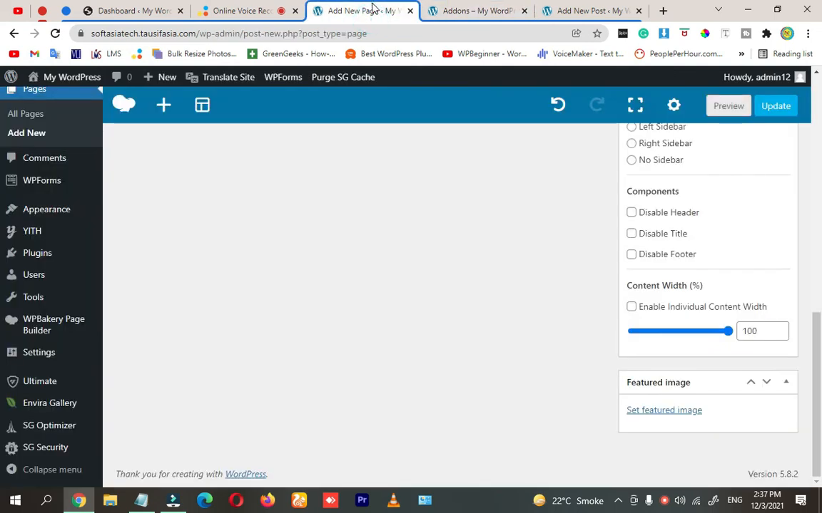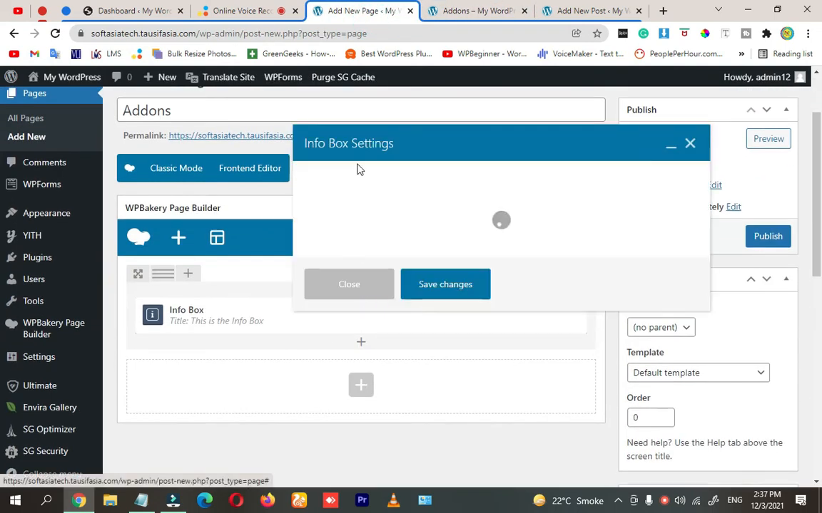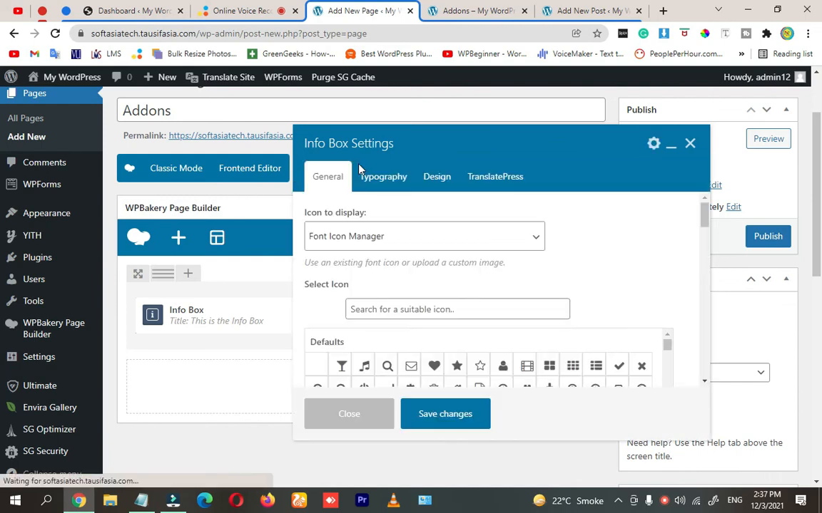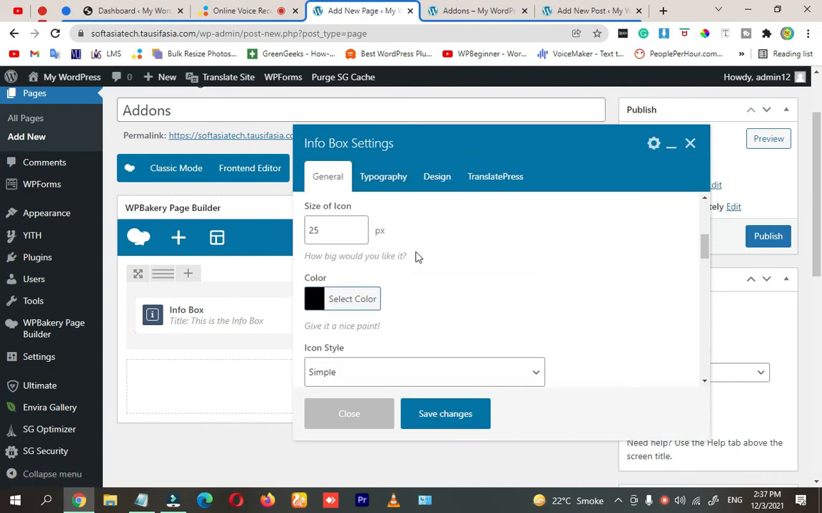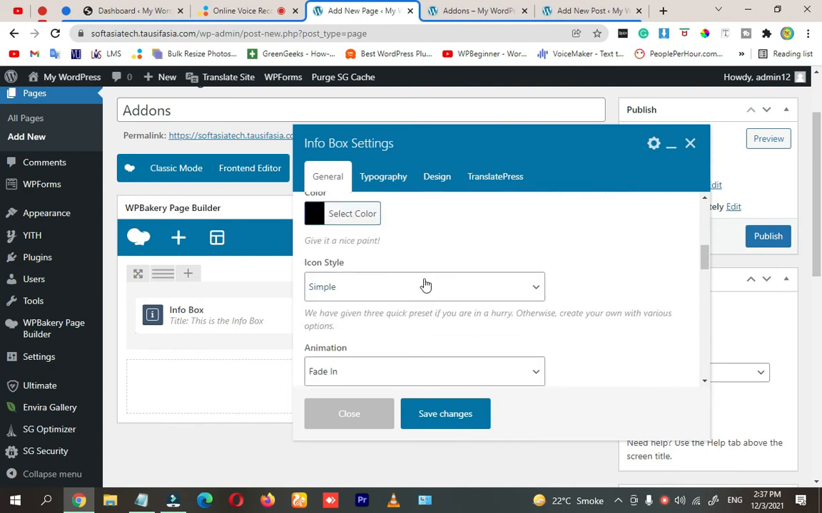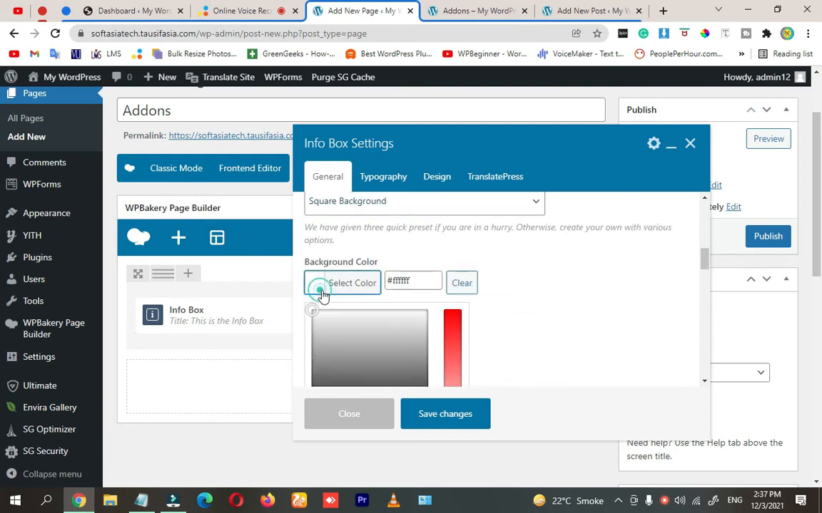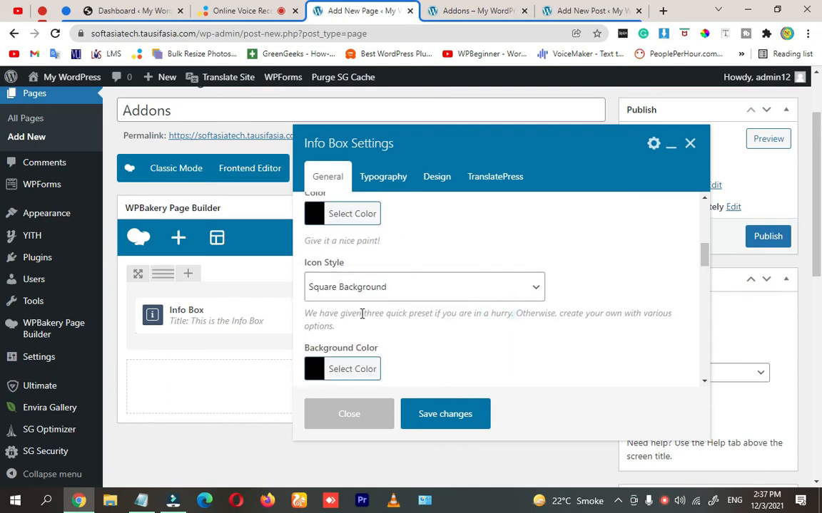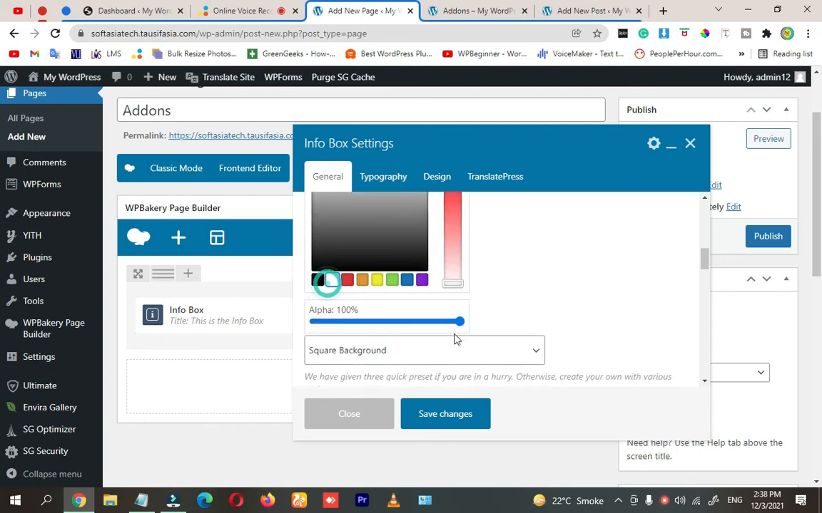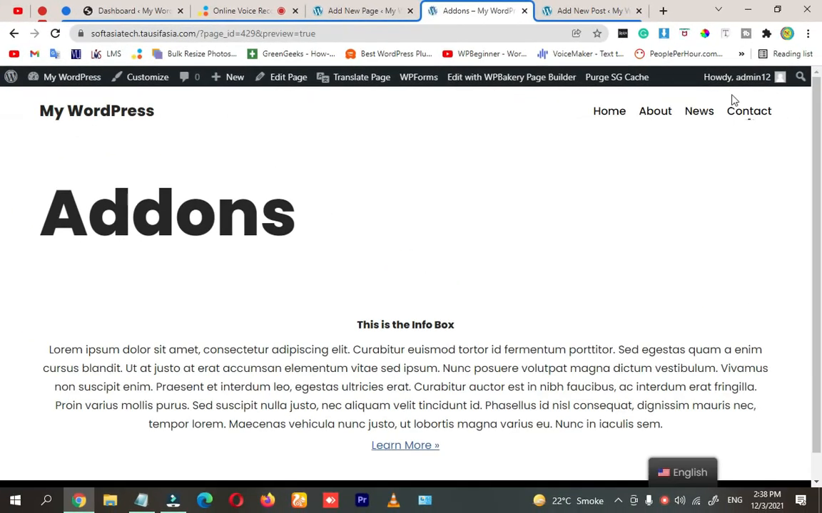Change icon style. Now edit it. Scroll down. Change icon background. Now set the icon background to black and change icon color to white. Now save changes and preview. Now you can see the background in the icon.